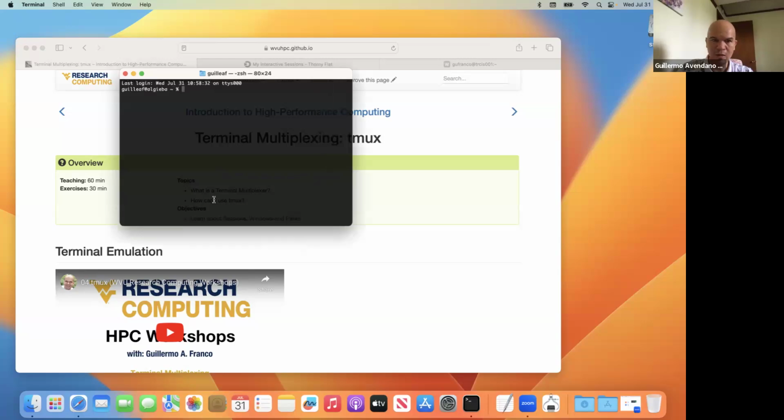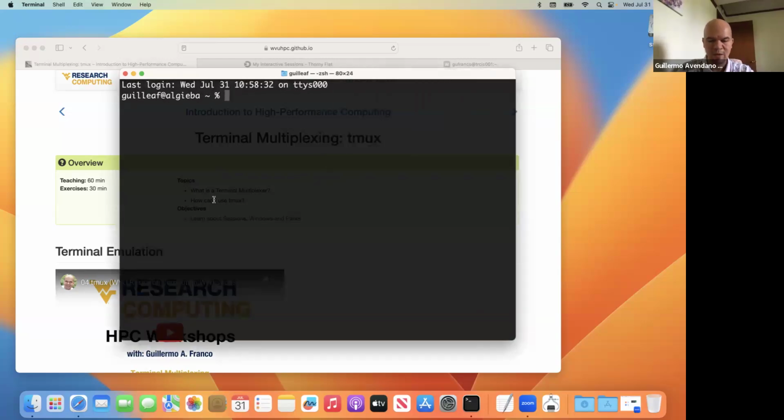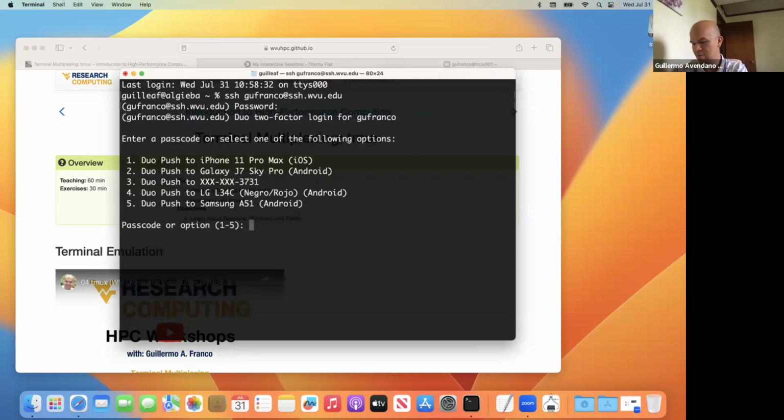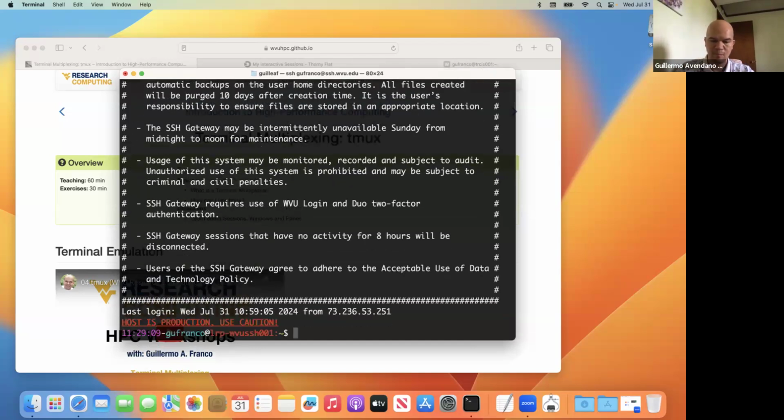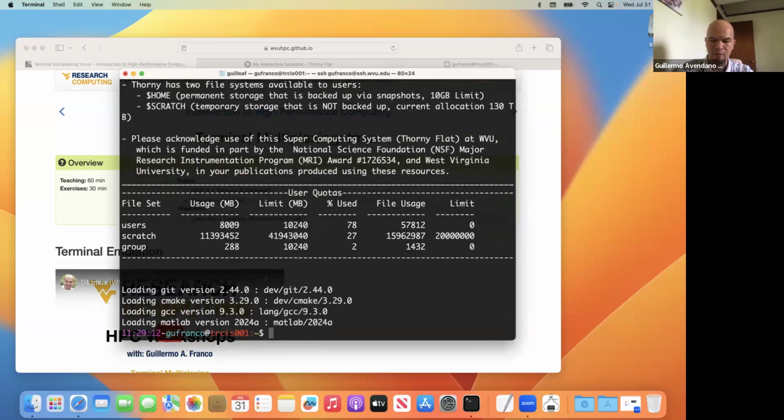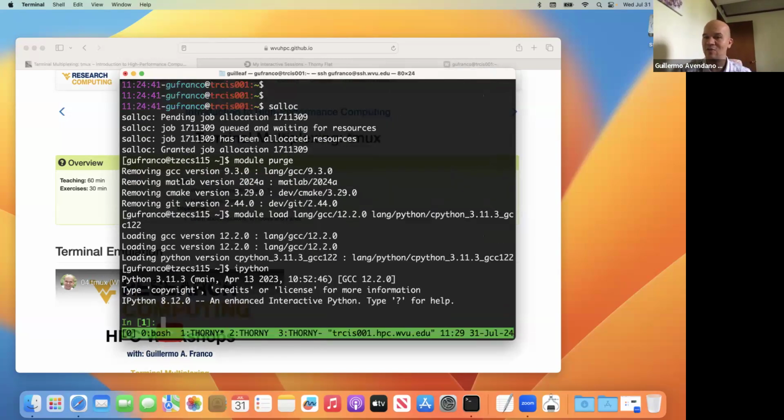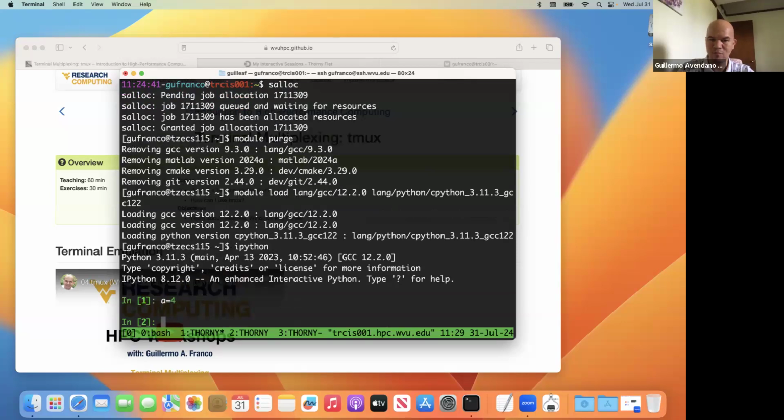Let me see here. I will make this a little bit bigger. So I will be reconnecting to Thorny. I will be asked for my password. Now the Duo. Going into Thorny. And I reattach my session, and I'm still running here on this machine, and my IPython execution is there. I'm not losing that. So it's a combination of things.